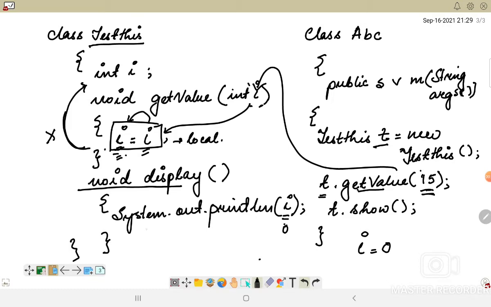So whenever the value of I is printed, this I is basically referring to the instance variable which I have created, and since by default the constructor is initializing all the objects to its default value, which is 0, hence the output which will be generated here is 0. Okay, so this would happen if we do not use the this keyword. Now how do we overcome this problem?